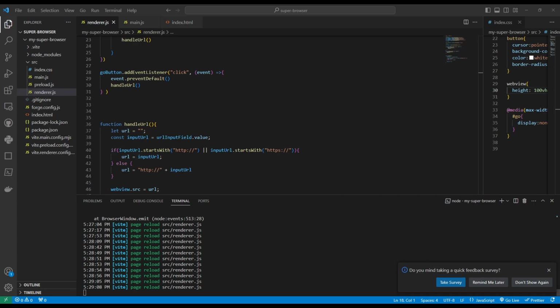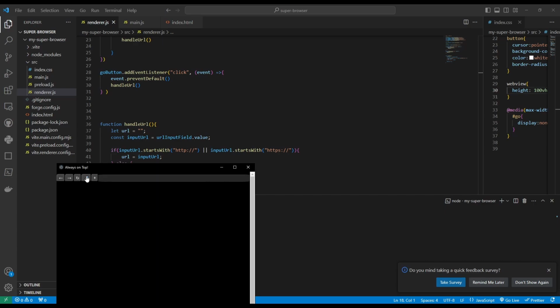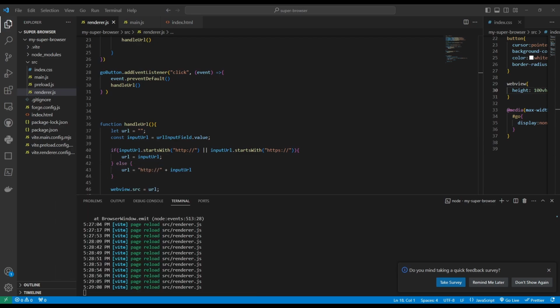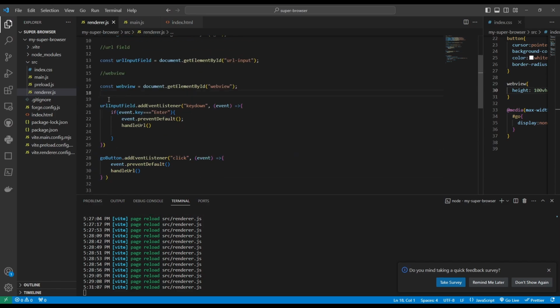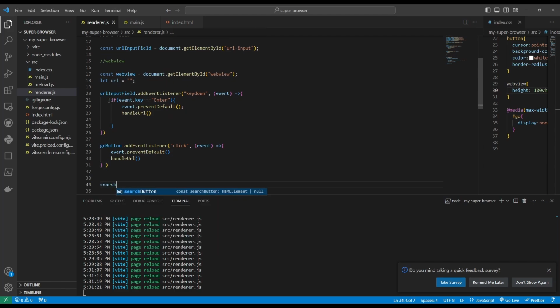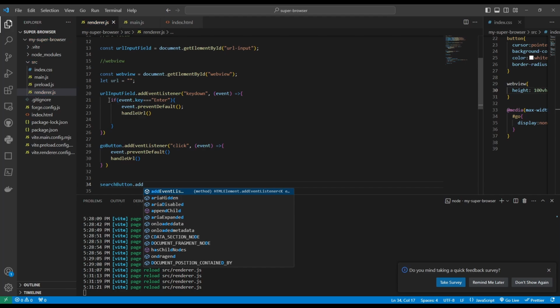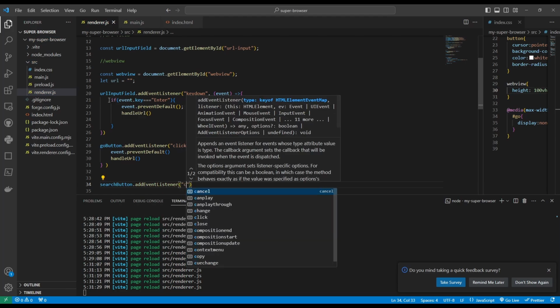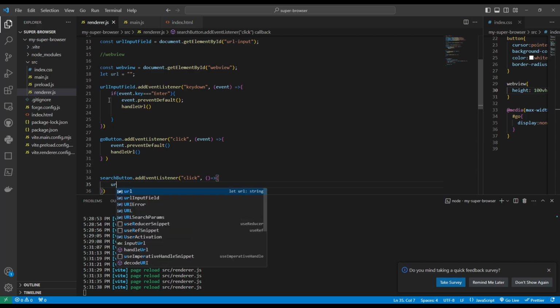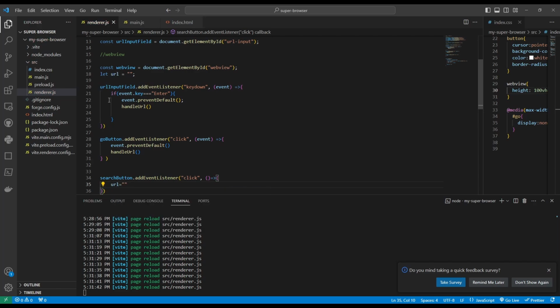All right, right now we want to add functionality to our search button as well. Right now we have the button, but it doesn't do anything. So let's write some code to actually get it to go to google.com. First, let's create a global mutable variable for the URL. Let's initiate it to an empty string. Let's add an event listener to our search button. So on click, set the URL value to Google's URL.